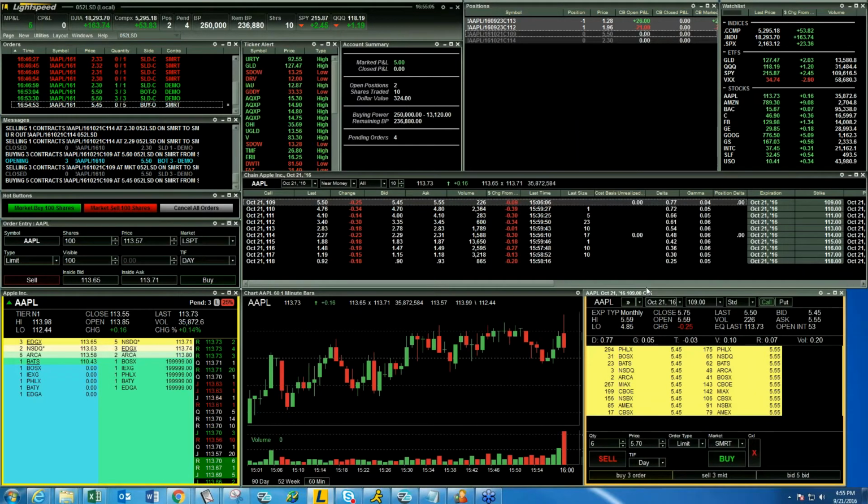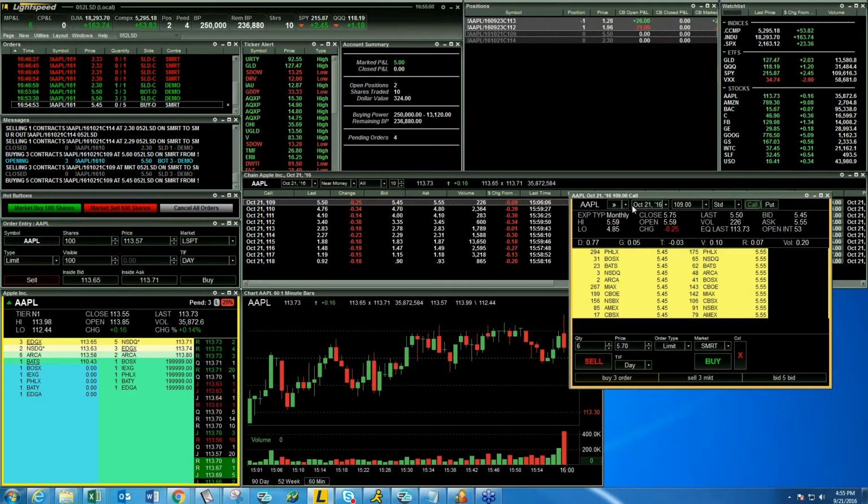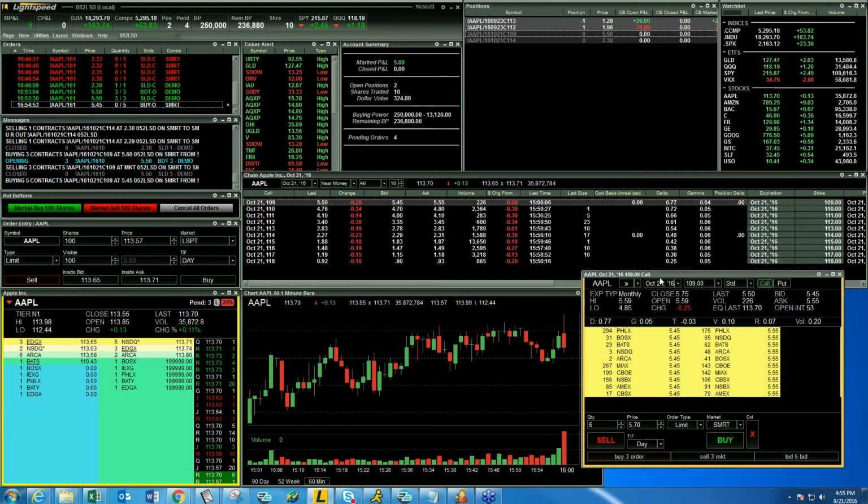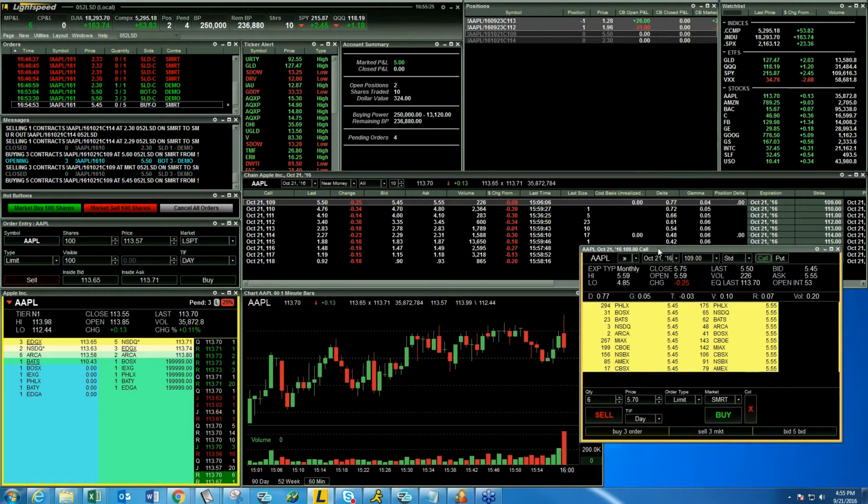So Lightspeed Trader would not display individual charting or graphs for option positions. It only does it for the underlying positions. We do have other platforms if you're looking for risk graphs and different charting configurations for options. So feel free to write to us if you're looking for some of our other platforms.